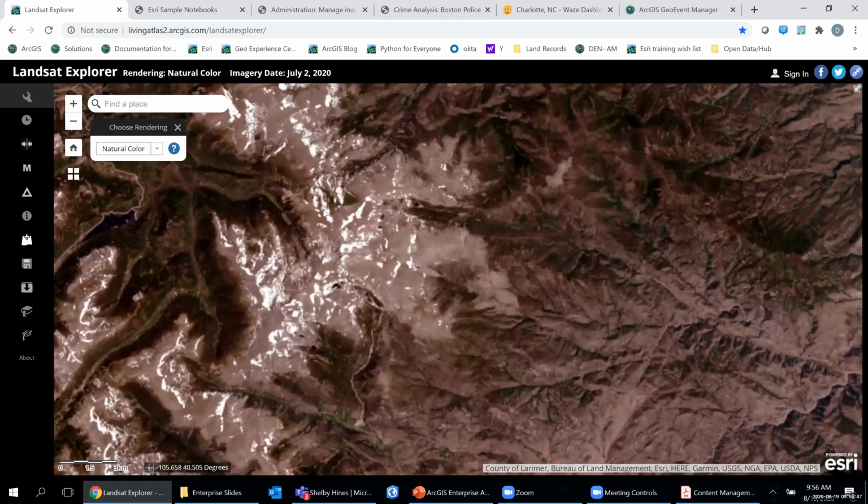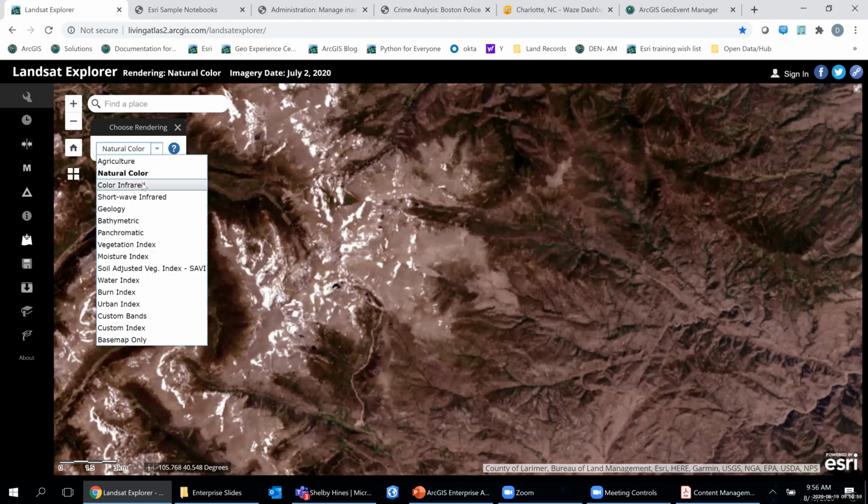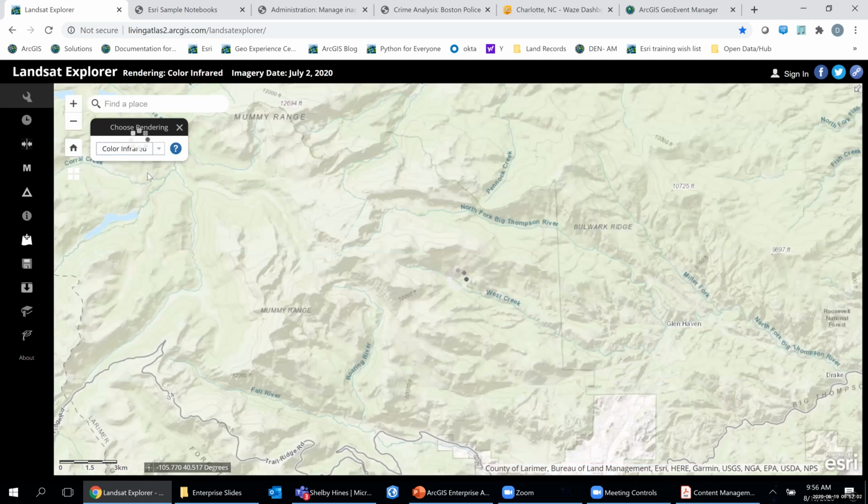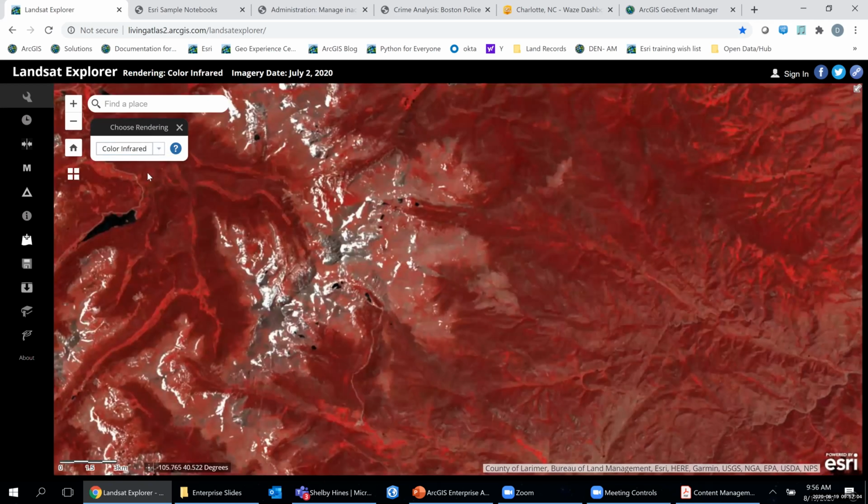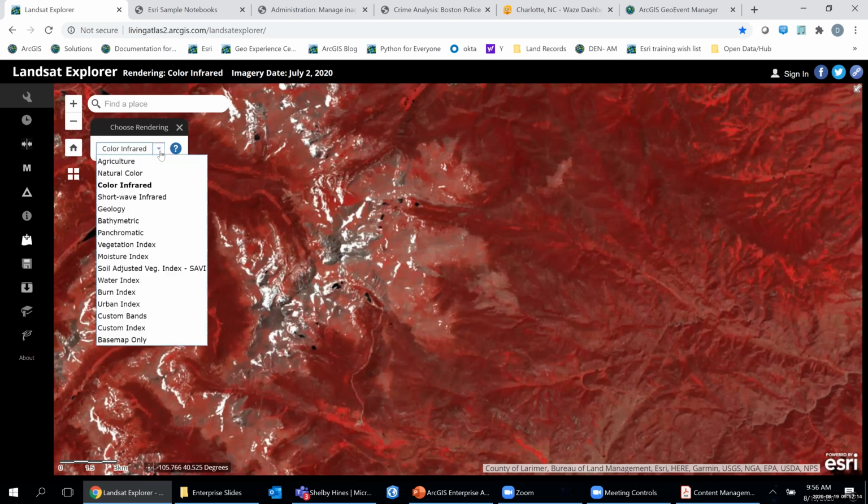We're looking at an image. I think this particular one is from July 2nd, 2020, so it's just a few weeks ago, or a month ago. We can look at that image in natural color, or we can look at it in color infrared. What the image server is doing is going through those 7 bands and reshuffling them. We were looking at a 3-2-1 band combination. Now we're looking at a 4-1-2 band combination with that infrared.